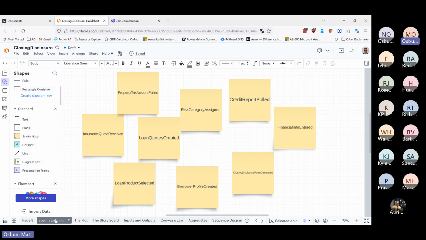And in the old days, before everybody was remote and everything was on video, you'd get everybody into a room with a bunch of sticky notes, and everyone would grab a sticky note, write down a thing that happens during that interaction and throw it on the wall. And you would just keep grinding through that until nobody else had anything more that happens during this interaction. So that's what I've got here. You see insurance quote received, loan quotes created. It's important to keep them as past tense actions that have happened.